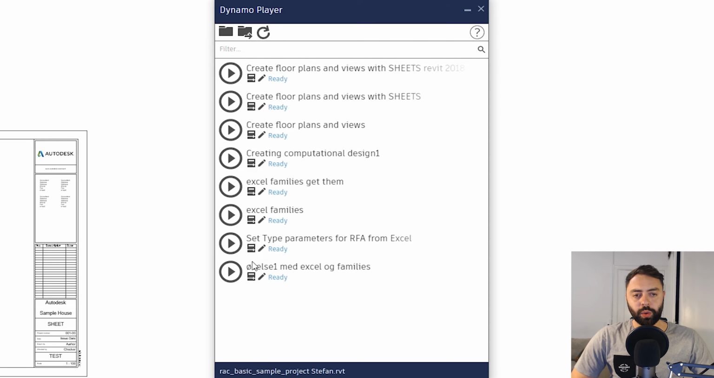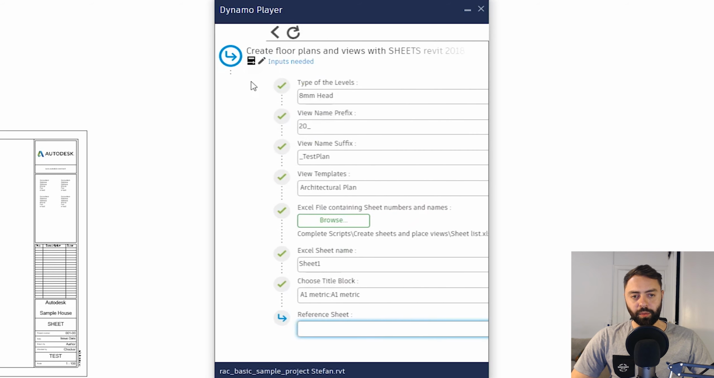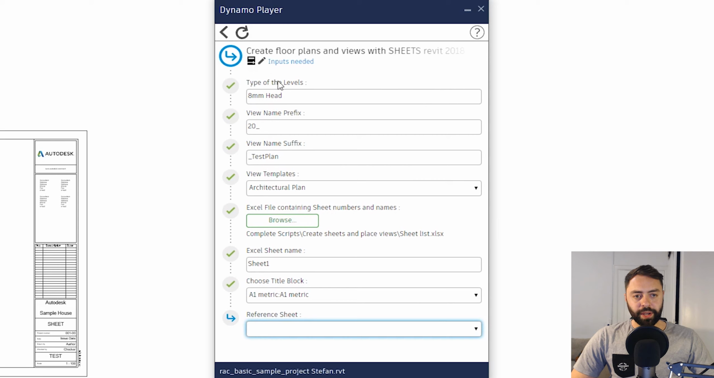So what I'm going to show you now is that I have this script here. Then you can go to the edit inputs. Let's click on that one. So here you can see that the inputs are needed. I have a reference sheet down here that needs the input. So I will just click on that one. And then it says ready up here. So now we can actually just run this script. And let's have a look and see how it works.